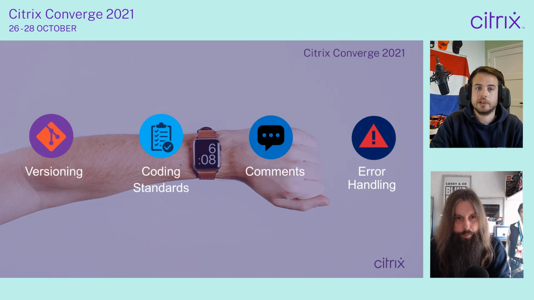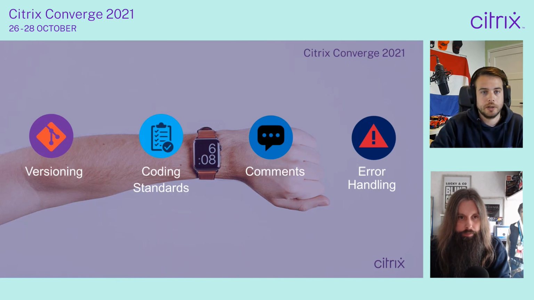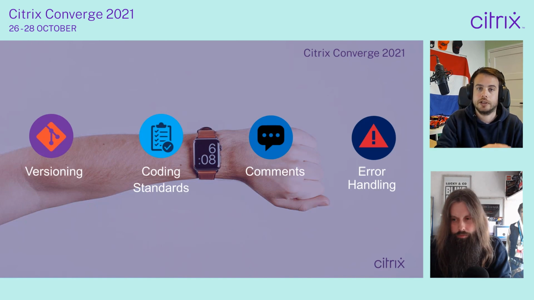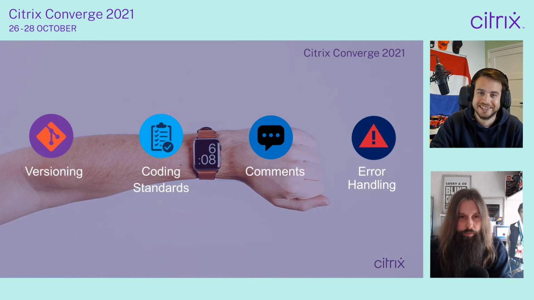It's always recommended, when doing stuff in code, to use Git versioning to version your changes, so you can always step back when you fail. Next up are coding standards.